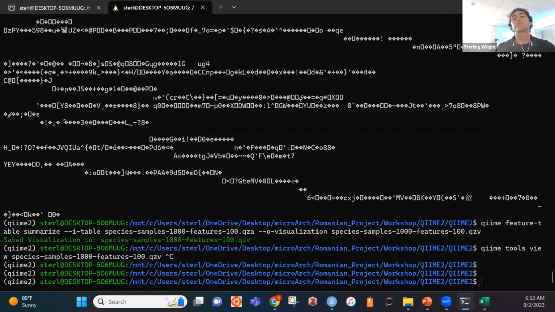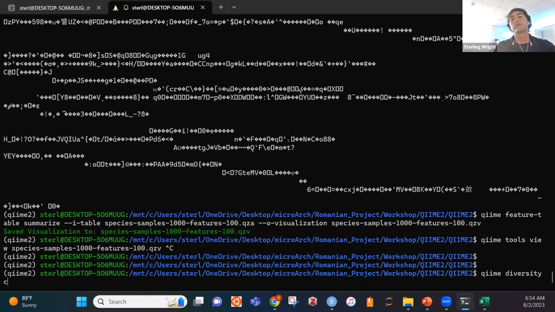So I'm just going to cancel that. QIIME has an option where you can perform what's called core metrics. This core metrics option gives you a couple of different diversity estimates, tables and visualizations that can be very useful, and it can be done in a very quick manner. It's a very efficient pipeline. So I'm going to do qiime diversity core-metrics.